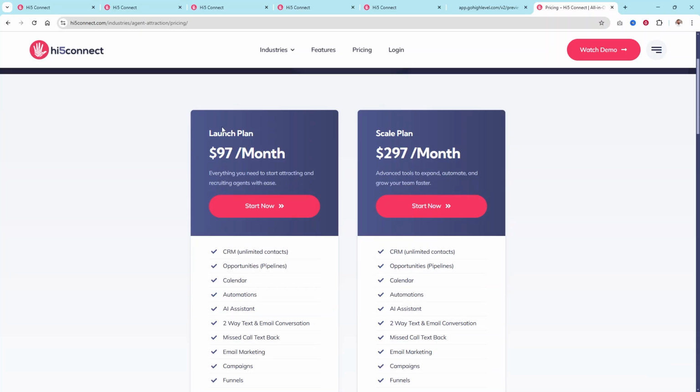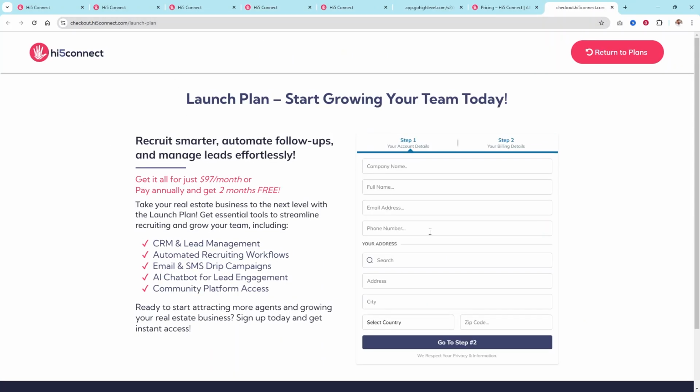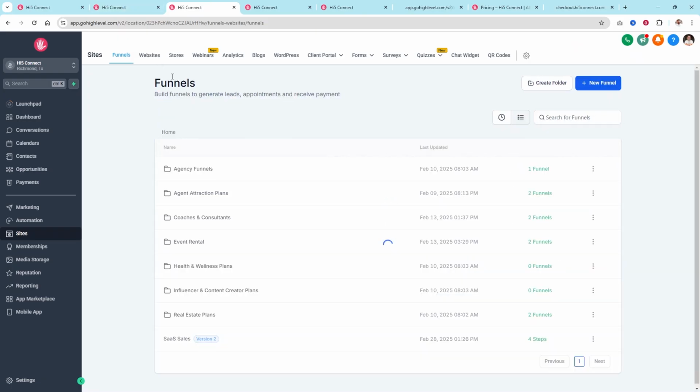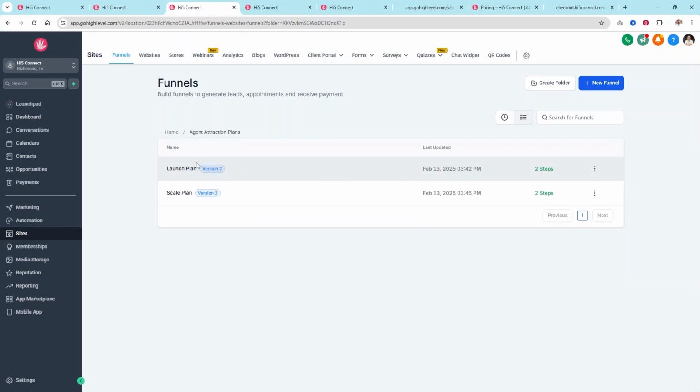Now, if you're building your own website through WordPress, you can still use the funnels like I do, where it just redirects to that funnel, okay? So what I did, if you come back here and look, let's say you want to use your WordPress website, you can do that. I would just redirect the payment to HighLevel. And so like right here, I had the agent attraction plans.